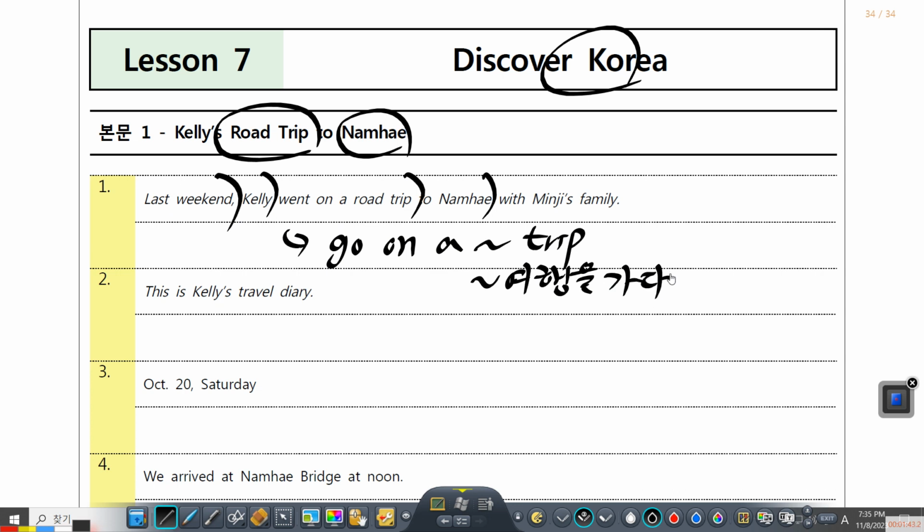Do you understand? Have you ever gone on an overseas trip? Overseas means 해외. No, you haven't? Okay. Have you ever been to Namhae? No, you haven't. After reading this article, I have this faith 100% that you really want to go there. You want to go check out what's there in Namhae. This is Kelly's diary.